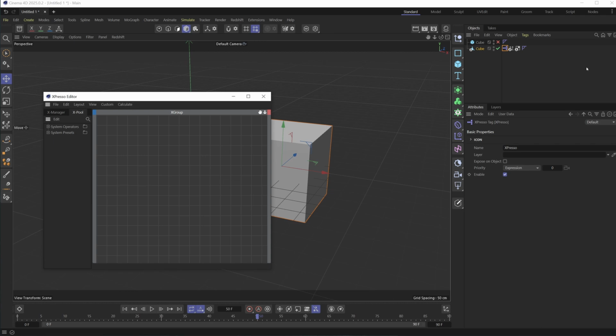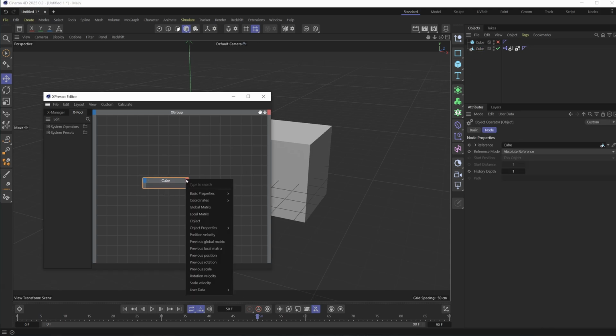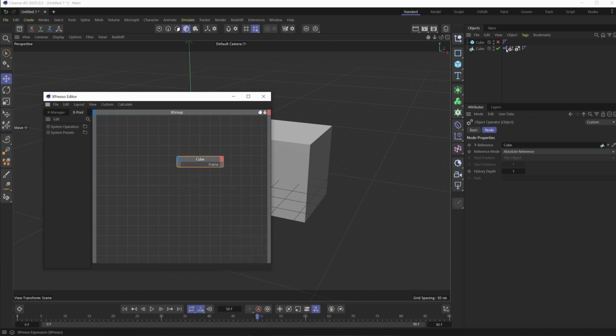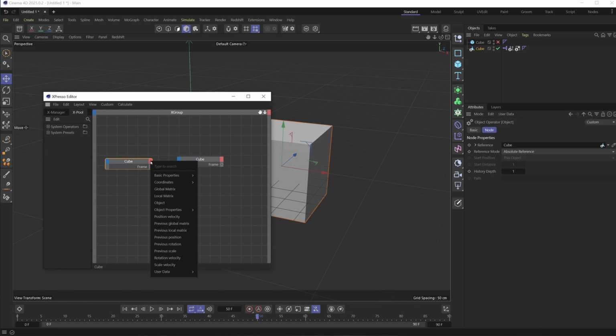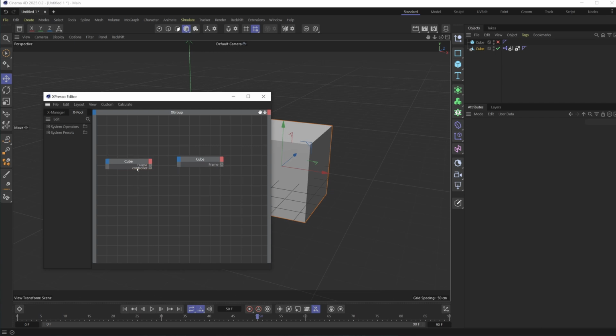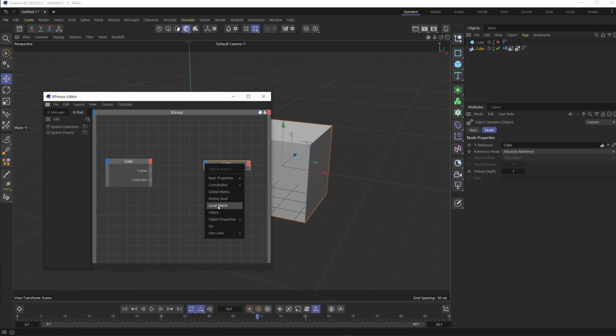This is basically a node-based, sort of like a behind the scenes thing. So what we want to do is drop our cube in here and get the object properties and the frame parameter. Then on the cube, we have our user data, so we can control drag to get a duplicate of it and we'll get that control data. These are our outputs, and into the inputs, the import is object properties and frame.